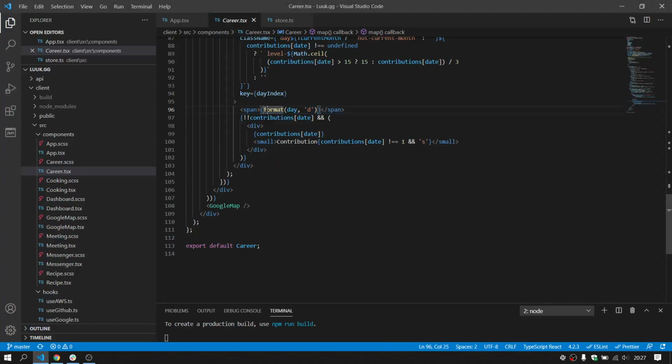Okay, and then of course we have in the little right corner, we have the day, right? So that's this thing. And then whether we have contributions or not. If we have contributions, then I will show how many and the little text. And then I have this S being optional, where only if the number is 1, I don't show it. So if it's not 1, I do show it.